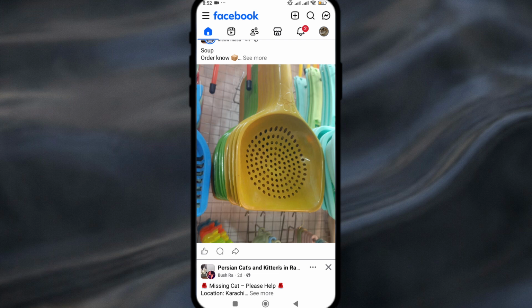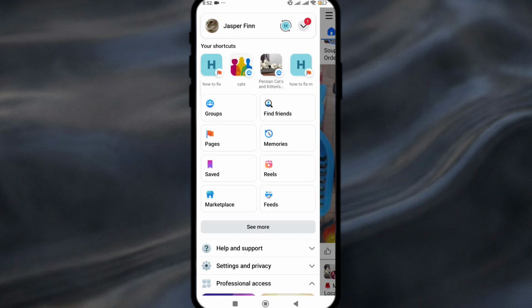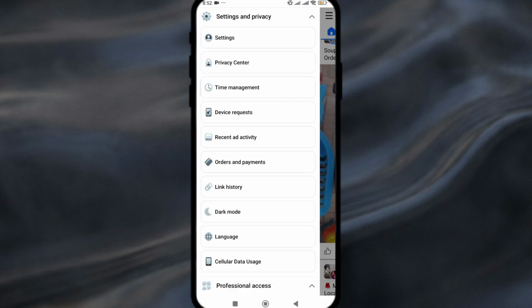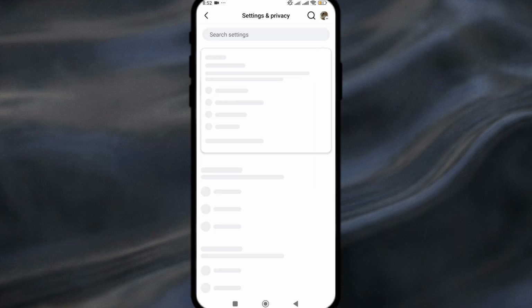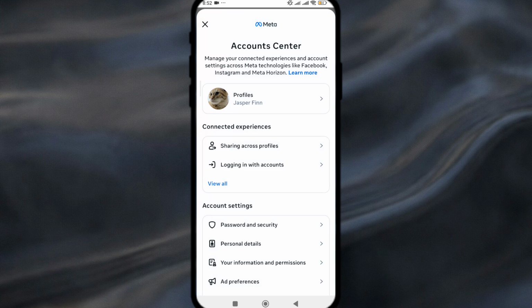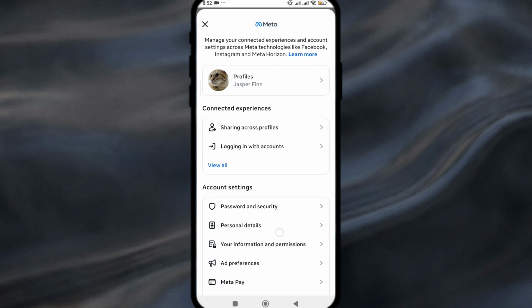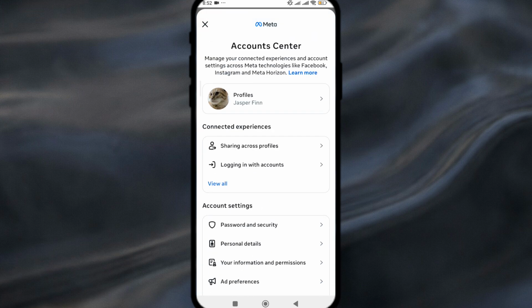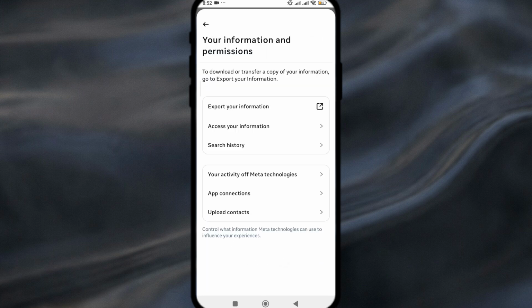Tap the menu icon in the corner of the screen, then scroll down and tap Settings and Privacy, and after that tap Settings. Once the Settings page opens, look for the Account Center section at the top and tap on it. Inside this section, tap Your Information and Permissions. Now tap Download Your Information to start the process.